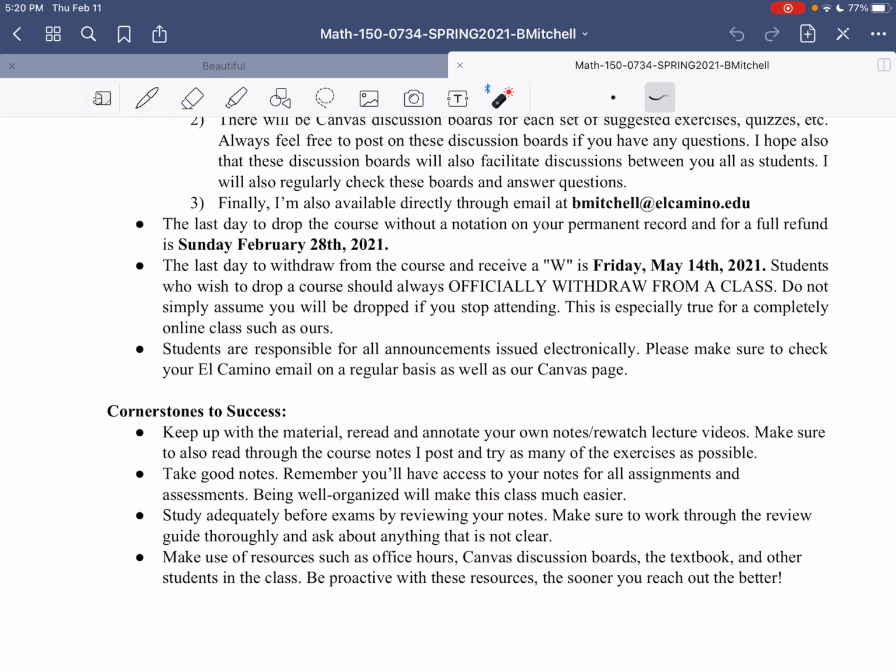Remember, you're going to have access to all of your notes for all the assignments and assessments. You can certainly reference the lecture videos and other things when taking the exams and doing the quizzes, but by being well organized and having your own notes, it's going to make the class much easier. An 8-hour window sounds like a lot of time, but it can very easily be eaten up if you're having to look through all the different videos to solve each problem. It's much easier if your own notes basically handle everything and you only have to go back and reference the lecture videos as a last resort.